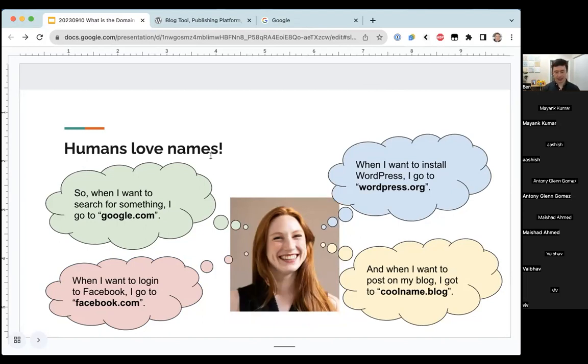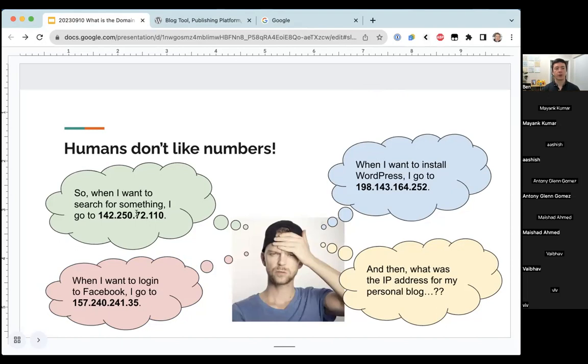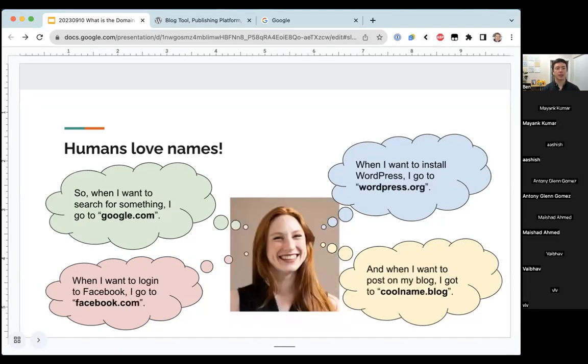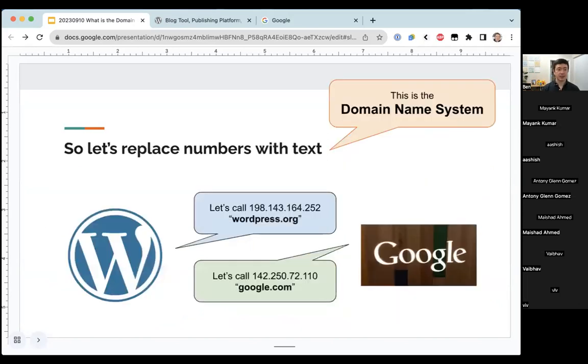So rather than accessing 142.250.72.110, instead, we access google.com because that's a lot easier to remember. Or we go to facebook.com, wordpress.org. And if it's your own blog, coolname.blog. Humans can remember these names easier than sets of numbers. And this is exactly what the domain name system is.